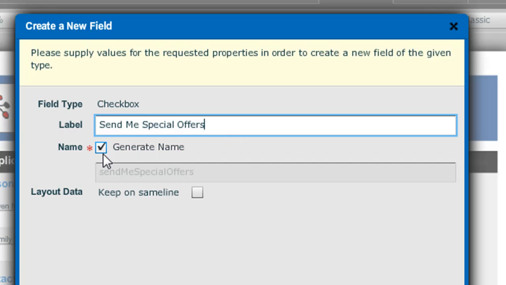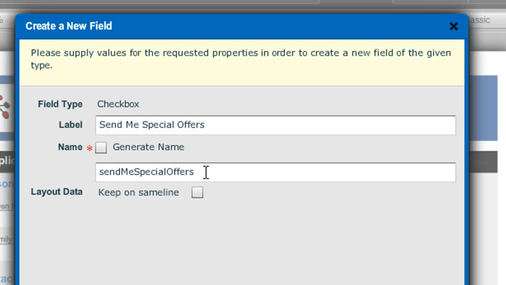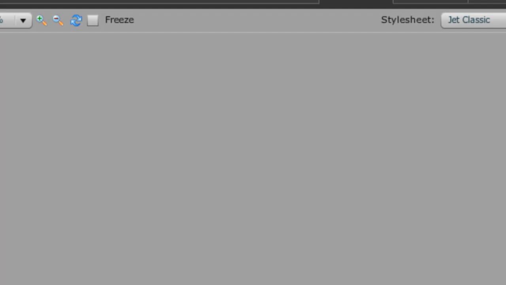What I'd like to do is just point out that, and I'm just unchecking this so that you can see it better, Composer will automatically generate a name for you. And every single object within Composer has a name. Either the name that gets automatically generated or a name that you can specify. And this name is very important because it affects the underlying XML structure that will be generated for you. We'll come back to that in a little while. Let's save this and preview the form.